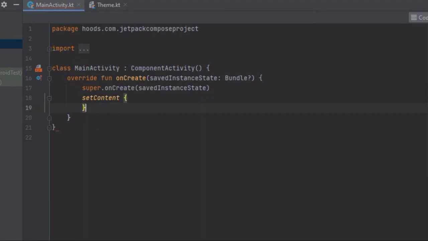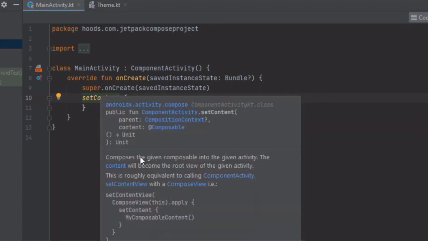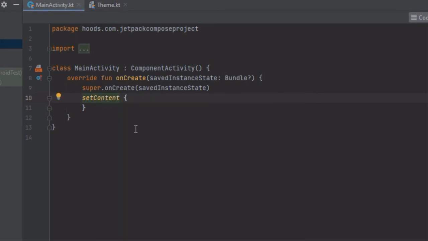Now, as you can see, we have here a setContent, and this takes a lambda function, which is different from what we used before, which is setContentView, which accepted the layout.xml file. So now we are going to use setContent. If you hover around here or press Ctrl Q, it's going to bring up the documentation, and this composes the given composables into the given activity. So we can call composable functions here, and this is going to render it into a UI hierarchy.